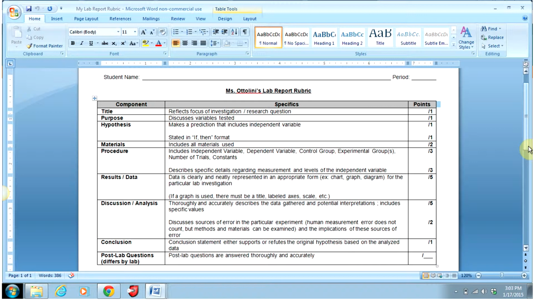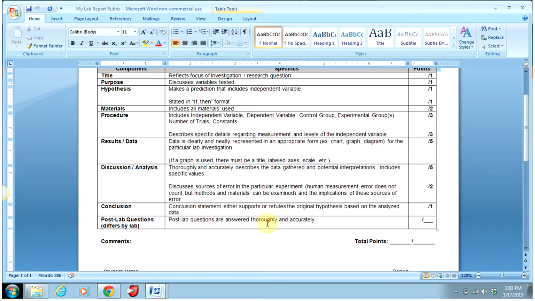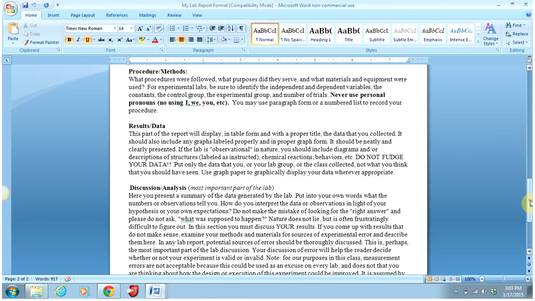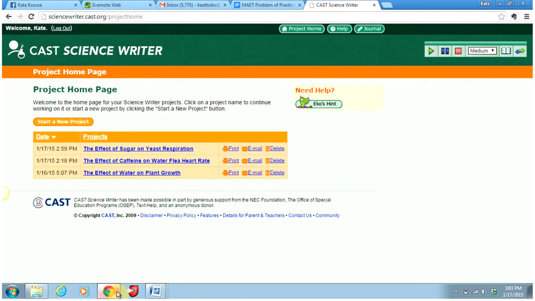I typically give my students a thorough rubric, shown here, a list of report writing tips, shown here, and a couple examples of student-written reports that demonstrate mastery of the skill, but I cannot ensure that they use these resources during the writing process. The digital tool that I believe can help assist students with this ill-structured problem is a web-based program called CAST Science Writer.